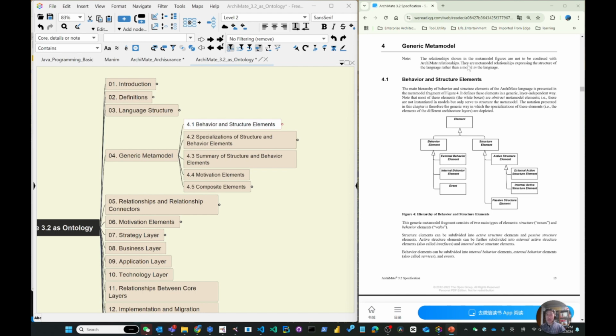So this is the highlight: those relationships are Metamodel relationships expressing the structure of the language rather than a model in the language. In the later chapters, when we come to examples of really modeling something in ArchiMate, we will use the ArchiMate tool to show you how to put in the elements and the ArchiMate relations to make our model. But for this kind of connection, it's just a hierarchical structure. So let's look at this one. This is the breakdown of the element into these two.